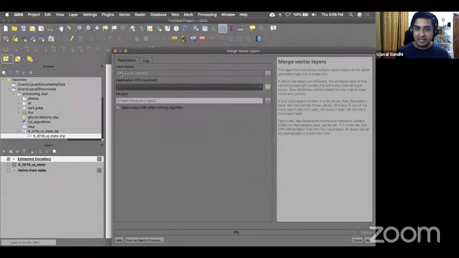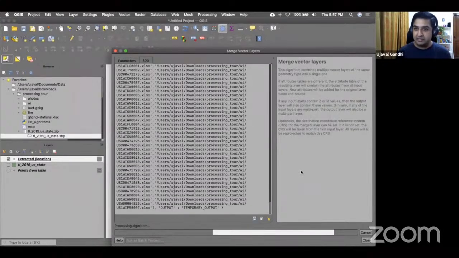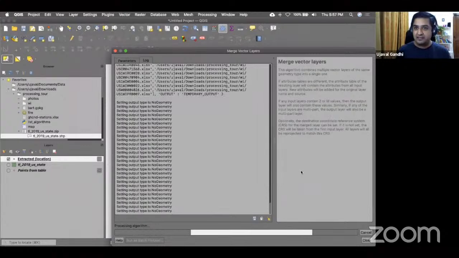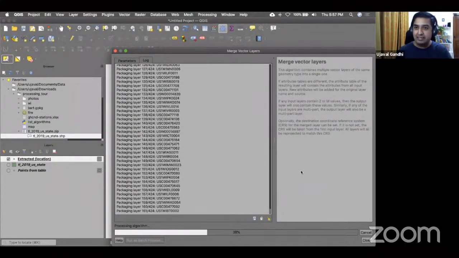And now you can see I have 424 tables that will be merged and brought in as a single table. Really useful when you're working with large data that you don't want to bring into QGIS first and then run processing. You can run them directly. You can browse to them directly from the tools and bring them in.